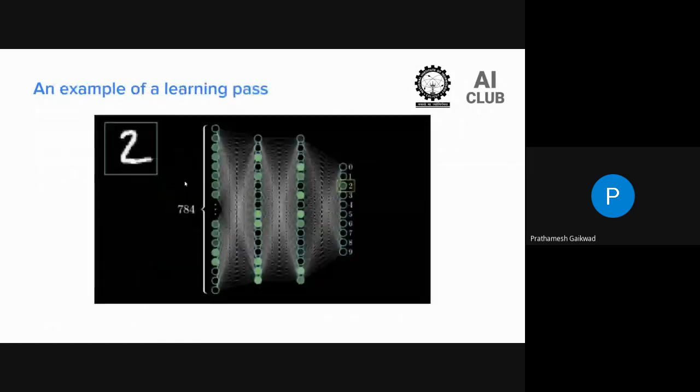This is an example of how input flows through a typical neural network. This is our input layer. The image of a handwritten digit 2 is passed to the input layer. It propagates through the hidden layers and produces an output that the digit shown in the image is 2. So this is how the input flows through a neural network.